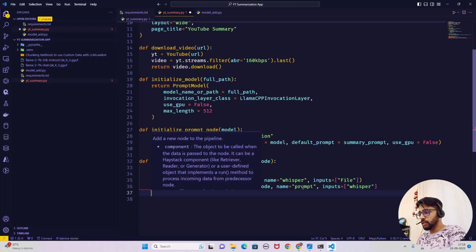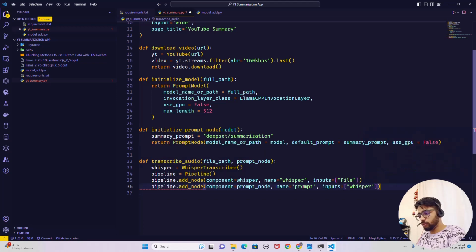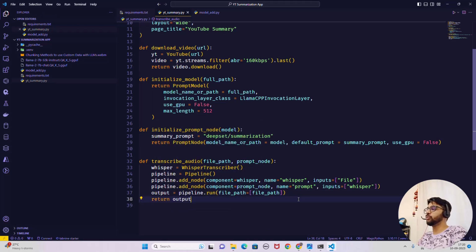Okay, this is done. Now I'm just going to run the pipeline. So pipeline.run, and I'm just going to give the file path. So let's define a file path, and my file path is nothing but the file path. Fantastic. And just return this output. So let's do that, return output. And now we are done with our function, guys.